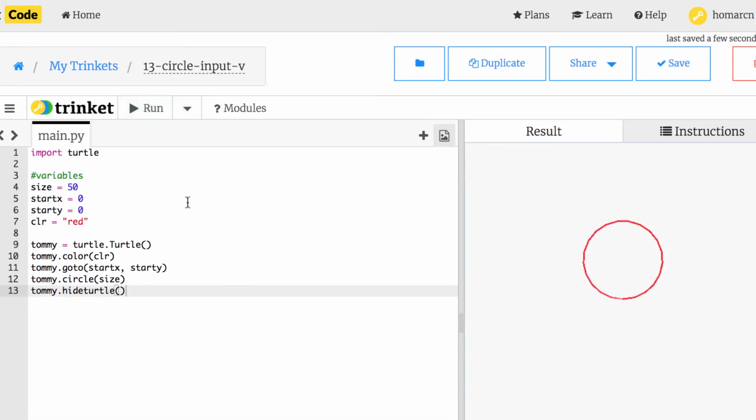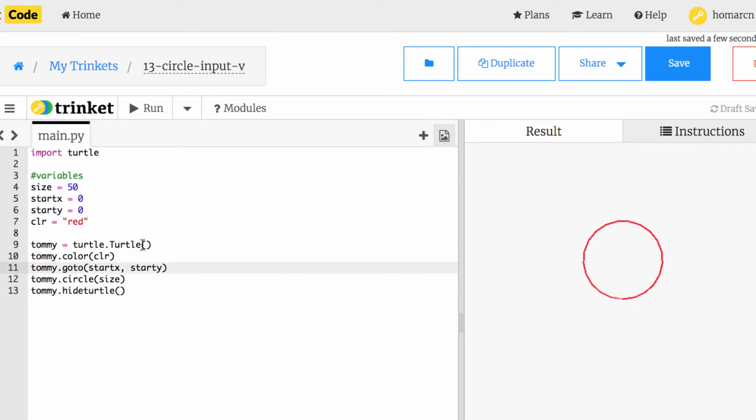And there's my circle. And you can see I put in 50, but it's double the size. So let me just run it one more time. So you can see it kind of makes a bigger one. So we might try to make that a little bit smaller. And it is in the center. It starts there.